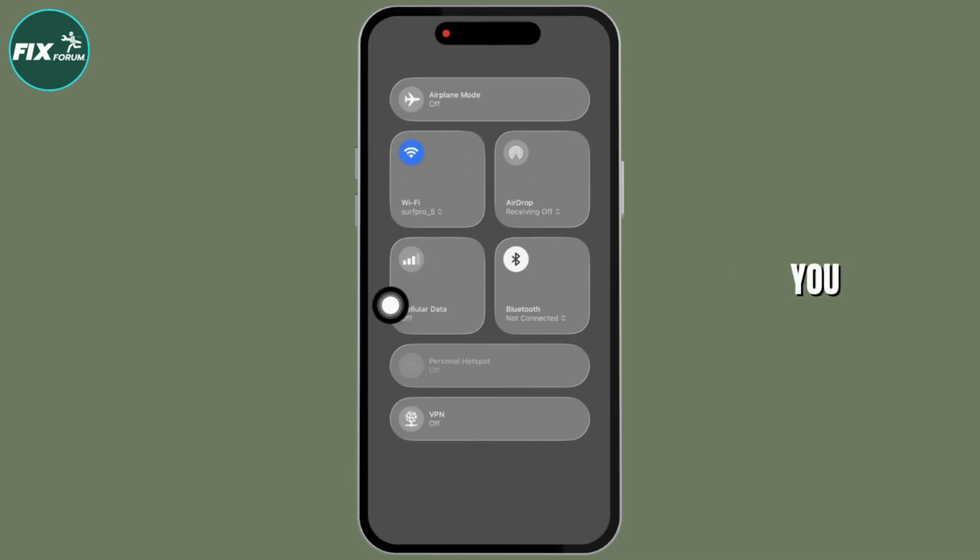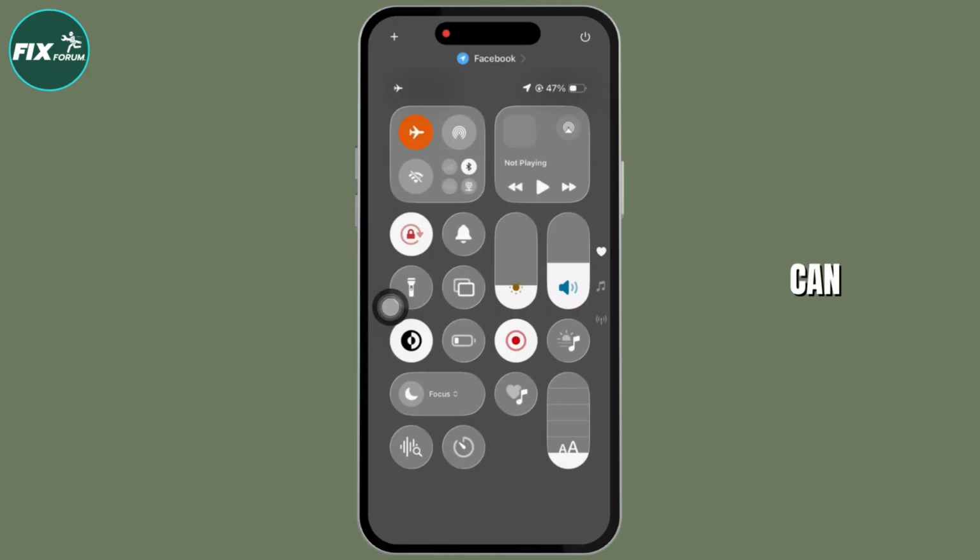So check your internet connection. You can switch between Wi-Fi and cellular data. Also enable airplane mode for a few seconds and disable it. This will refresh your network. You can also give your router a restart if needed.